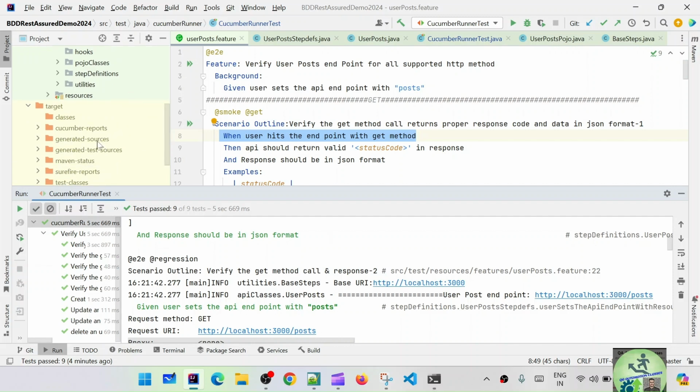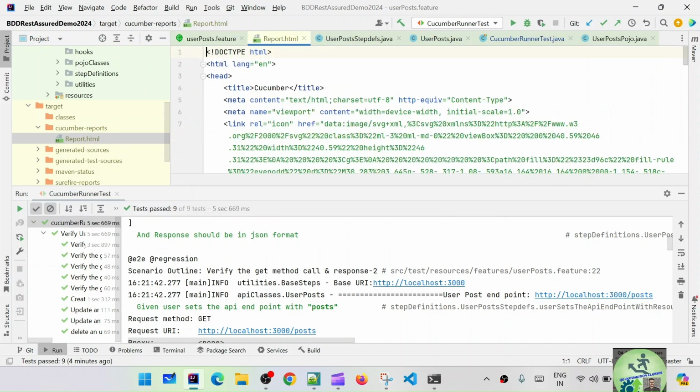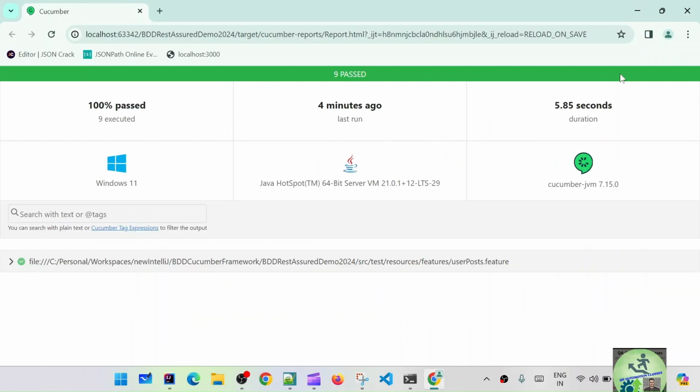I told you we'll create a folder called Cucumber reports, and within that we'll create a report.html. So double click on this one, opening report.html. Awesome. Now you can open it in any browser, because when you open HTML in a browser, you will see a graphical presentation. Now you see 100% passed, 9 executed, that means 9 scenarios have been executed, and all 9 passed. It took 8.58 seconds to validate my 9 test scenario outlines. Here Windows 11 is the system on which I ran, this is my Java version, and this is my Cucumber JVM version.